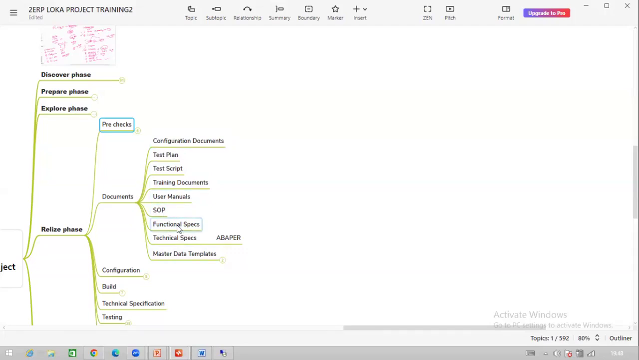So what is this functional spec? We have the RICE that I explained: report, interface, conversion, enhancements. Everything is going to happen on the custom things. For that, the consultant should gather the requirement from business and prepare a document for the technical consultant stating that this is the requirement from business and this is how you need to achieve it.